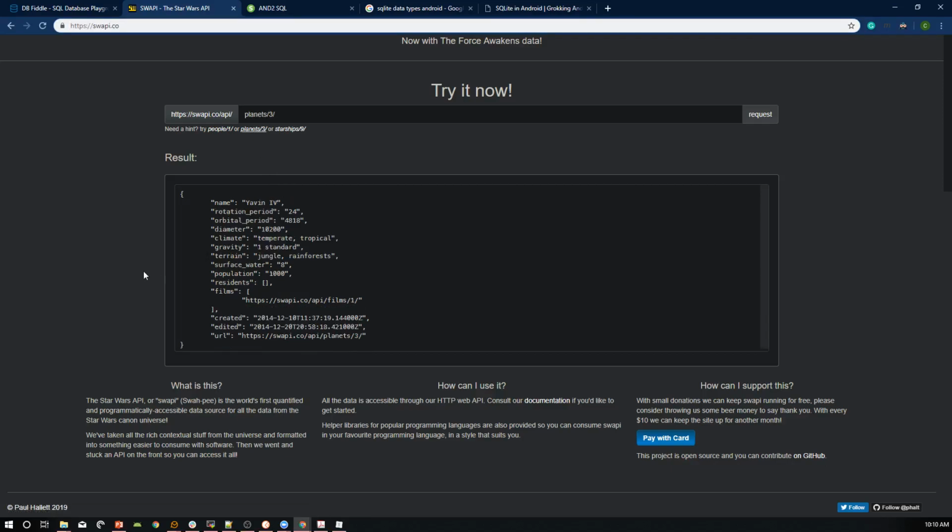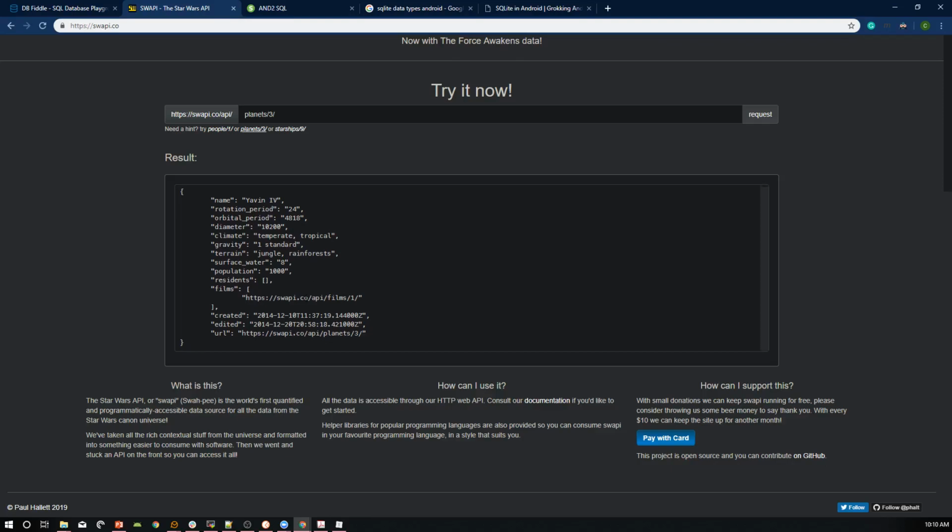So together we're going to build a schema for a planet. For now, we're going to ignore anything that refers to another object. So the films refers to the film object. Residents will refer to the people object. And then we can ignore created and edited. For URL, we're just going to store the ID because that's what we care about. And then we'll store some of this other data.